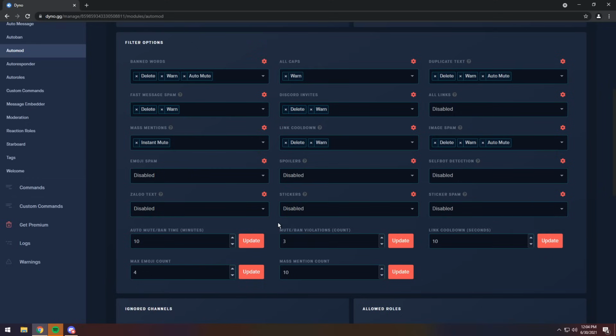So like I said before, you can actually set the duration and how many warnings someone gets before they actually get muted or banned at the bottom section here. This applies to every single one of the filters here that include auto mute or auto ban. So for example, for banned words, I want someone who says 2 banned words to be muted. But if someone spams duplicate text 3 times, I want them to be muted. And the same thing with all the other ones that have auto mute. I want it to be, you have 3 strikes, then you're out. So in this case, I'm going to have 3 mute/ban violations. I'm going to click update, and that's going to apply it to every single one of the auto mutes.